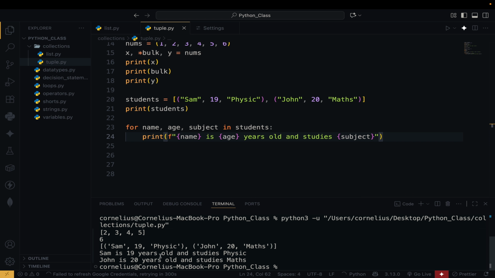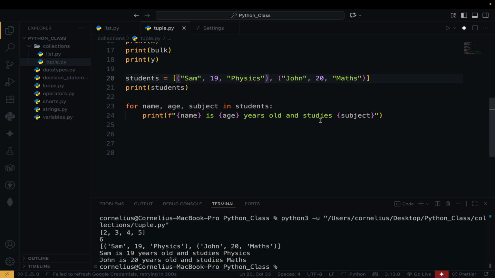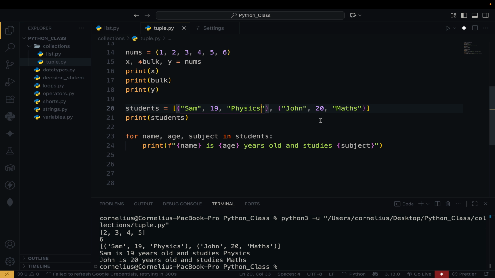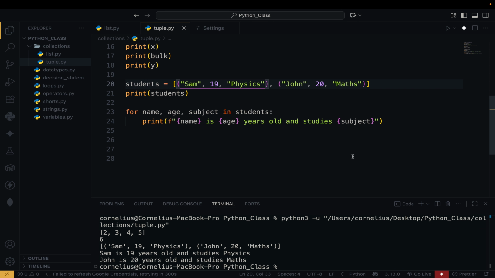You have Sam is 19 years old and studies physics. It should be physics, not physic. So Sam is 19 years old and studies physics. John is 20 years old and studies maths. We can also check elements inside a tuple.